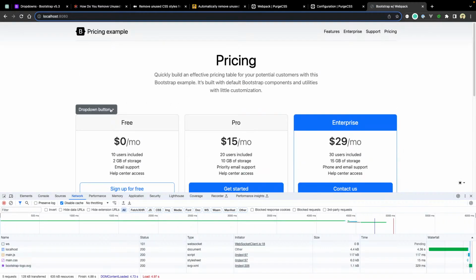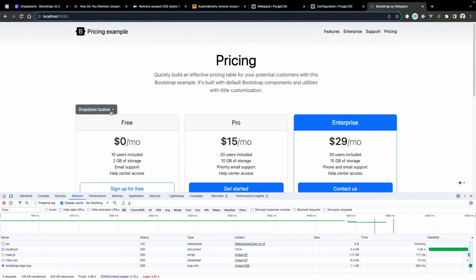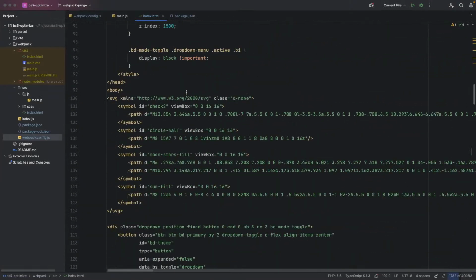Okay, yeah, the dropdowns are not working. How can we make it work? It looks like there is some toggle CSS that is not included or something. So let's try to figure out why it's not working.